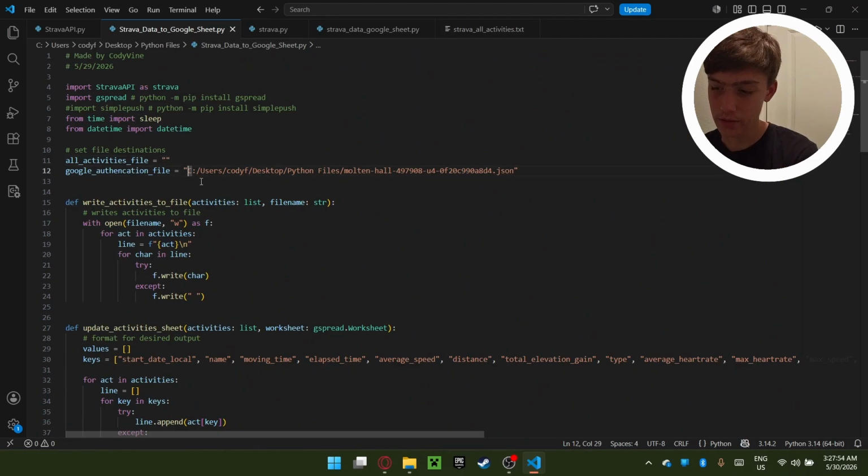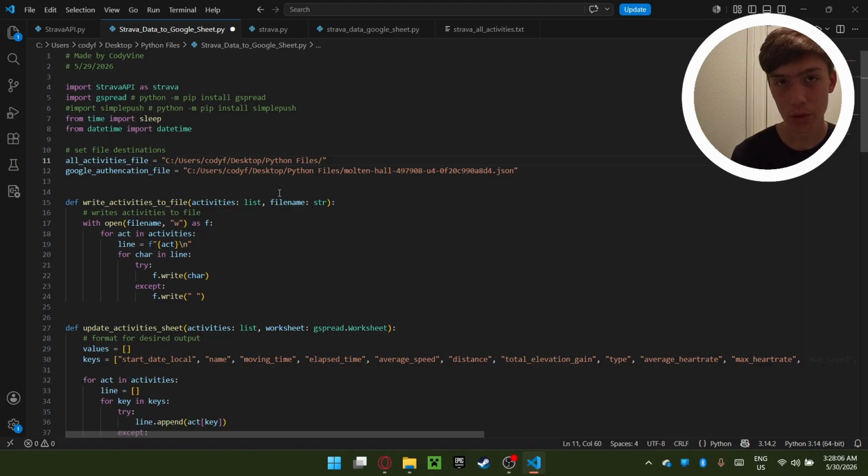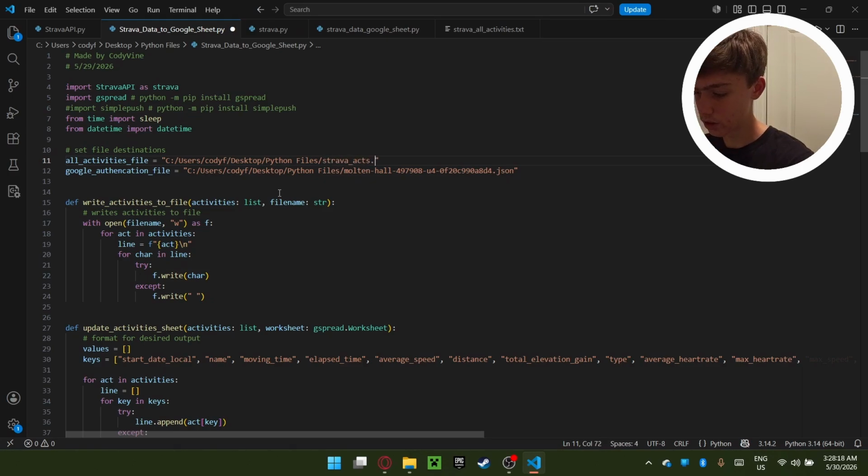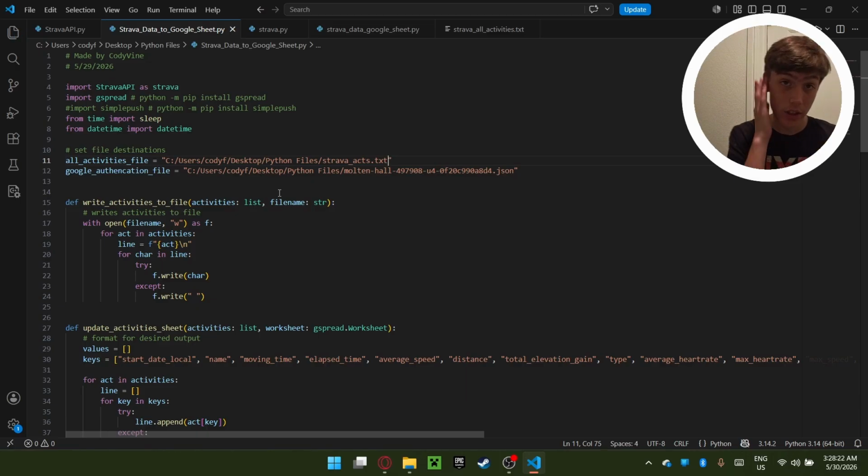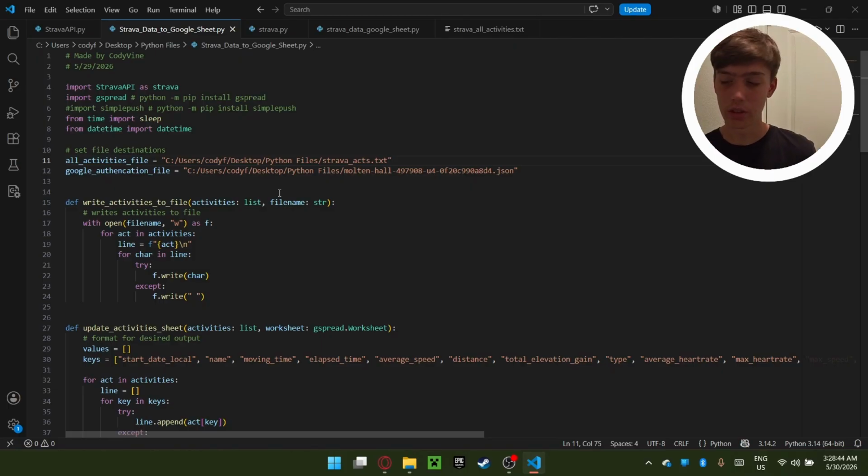So if you already have this path right here, you want to use the same one, most likely. Copy that, and then you can type whatever file name you want. Just make sure at the end it's a txt file. So you can do whatever you want, Strava ax.txt. And you don't have to create it yourself. It will do it automatically. That's good for the main step.